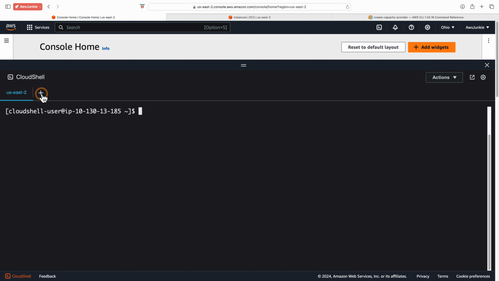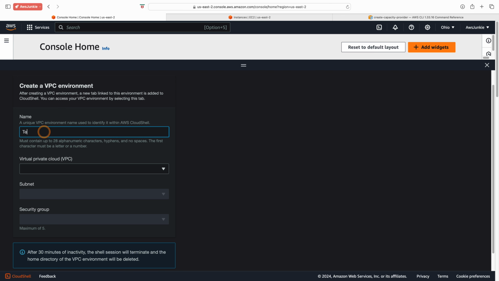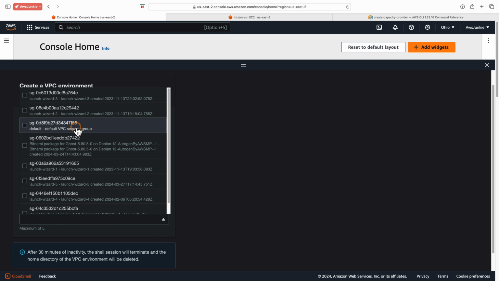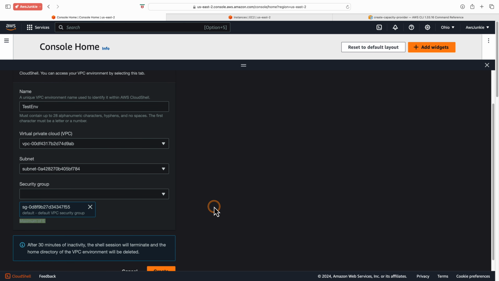Either open Actions or click this plus sign. Here we'll see the new option, Create VPC Environment, and we can create a maximum of 2 such environments. Provide a unique environment name. Select the VPC. Select subnet. Select security group. We can choose a maximum of 5 such security groups.